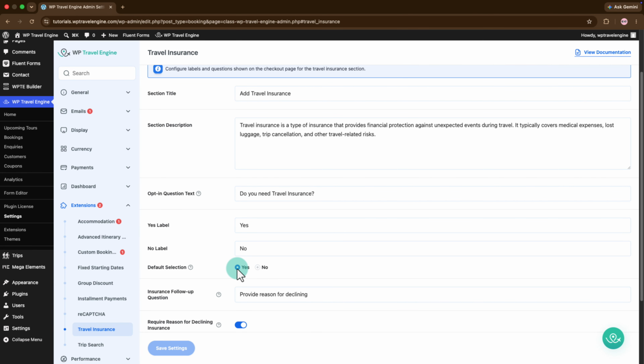It's set to yes by default, which means the insurance opt-in is already selected when travelers arrive at checkout. They have to actively choose no to decline. I'll leave it on yes to encourage more travelers to keep insurance added.